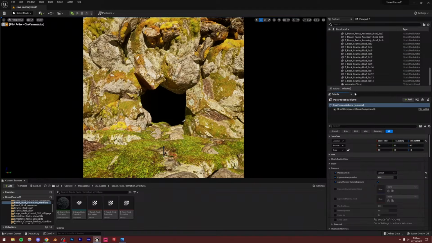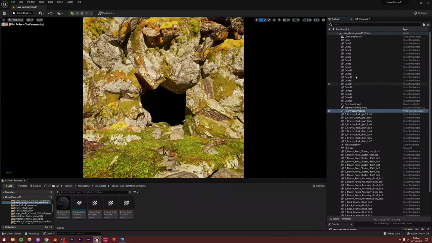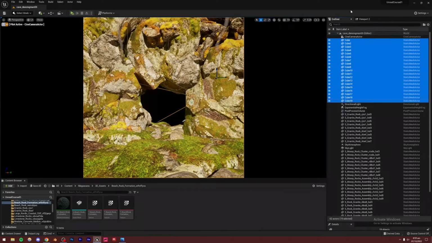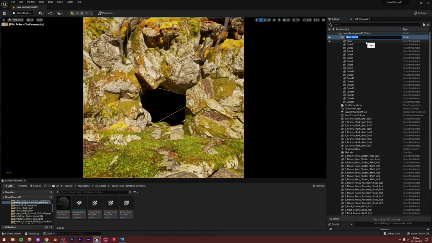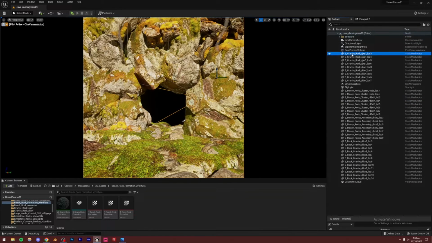So right now you're going to see that all these cubes and these assets are basically just out there. So what I'm going to do is that I'm going to be selecting all the cubes. I'm going to be pressing this button right here. And I'm just going to be naming this folder structure, because this is the basic structure of our scene, right?